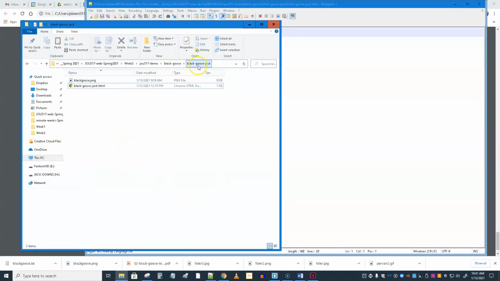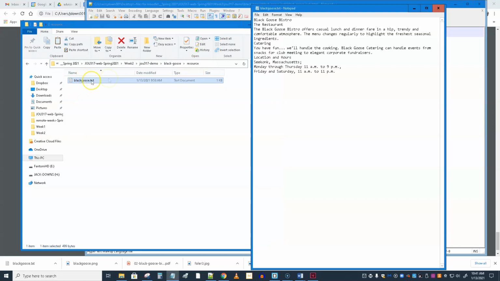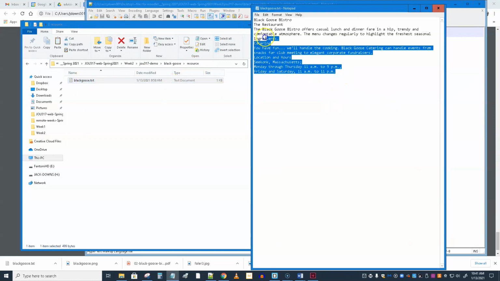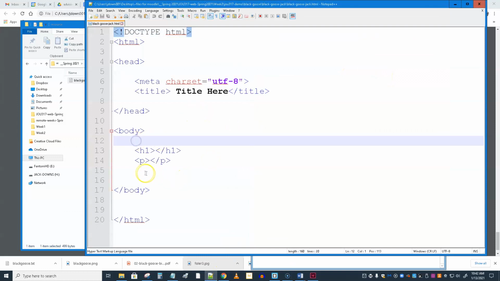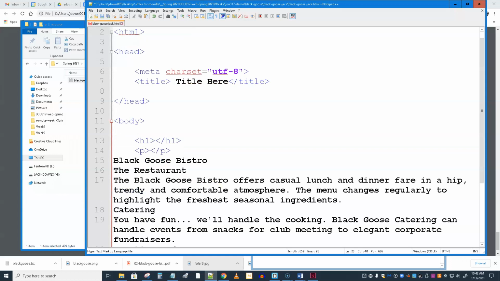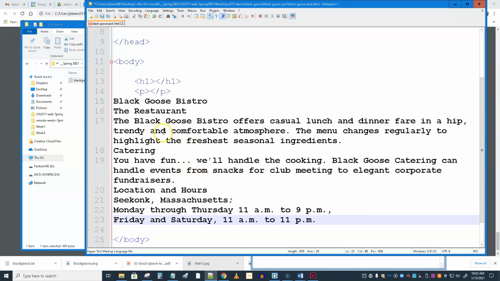I told you download the text and you put it in your resource folder, and here it is. I'm going to open up this text document. I'm going to grab the entire thing, Control A or select it all, one way or the other, and copy it. I'm going to put it right in the body. I'm going to stick it below the H1 and the P1. Those will be there just to give me an idea about what I'm supposed to do.